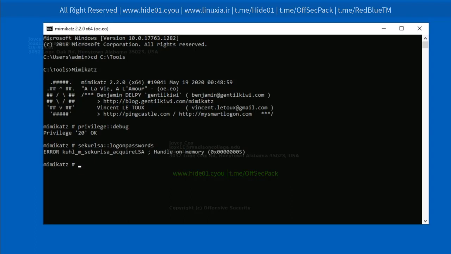When LSASS is executing as a Protected Process Light, Mimikatz fails due to insufficient permissions. The sekurlsa::logonpasswords command returns the access denied error value. PPL protection is controlled by a bit residing in the EPROCESS kernel object associated with the target process. If we could obtain code execution in kernel space, we could disable the LSA protection and dump the credentials.